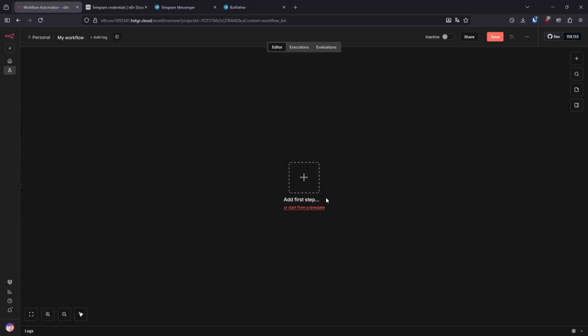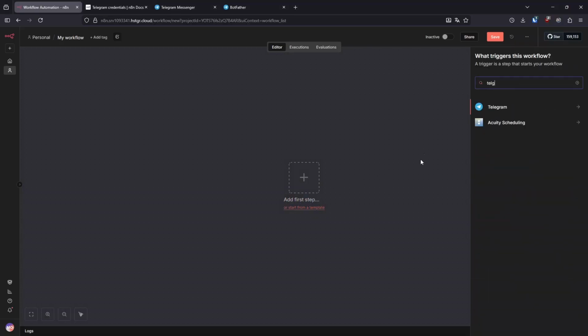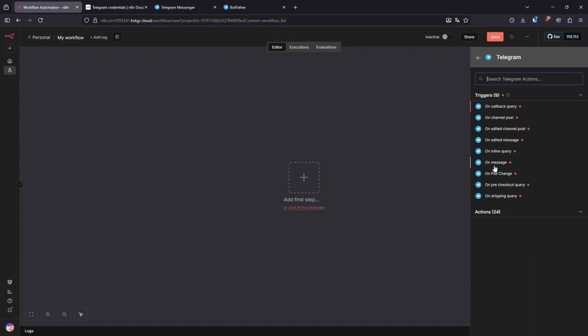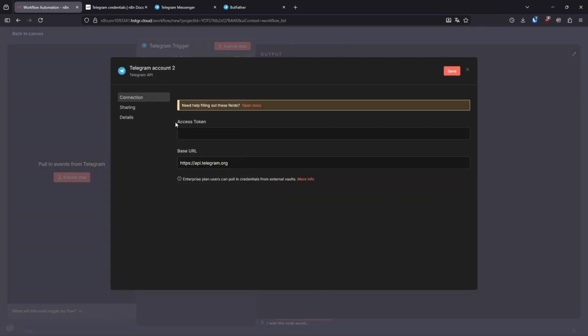The trigger for our Telegram agent is going to begin with the Telegram node, of course. Telegram on message. I already have my Telegram account set up, but in case you don't, we're going to walk through this together. So you're going to create a new credential. The access token is the only thing you need.